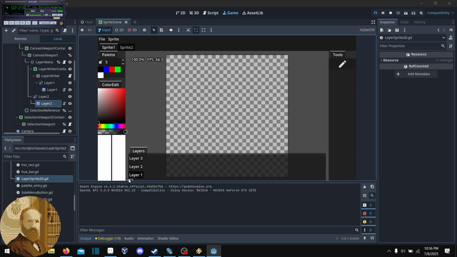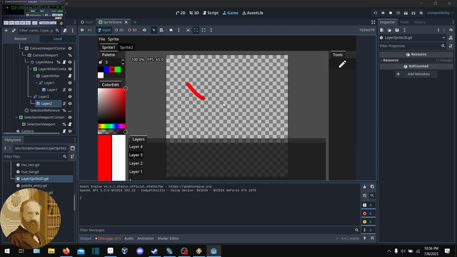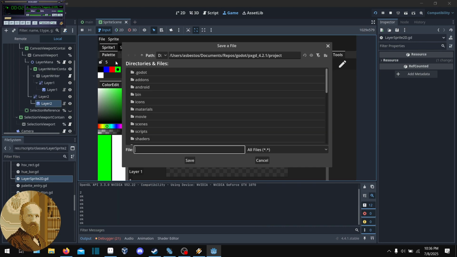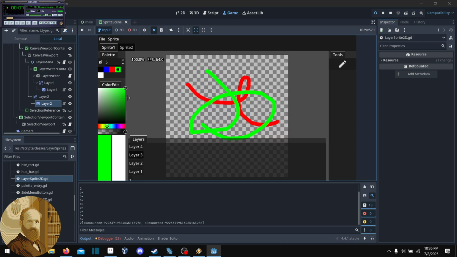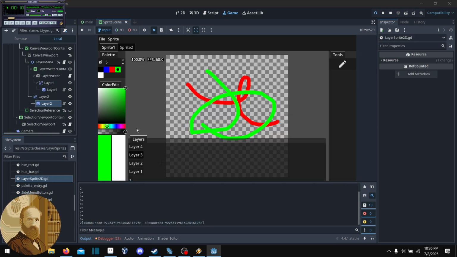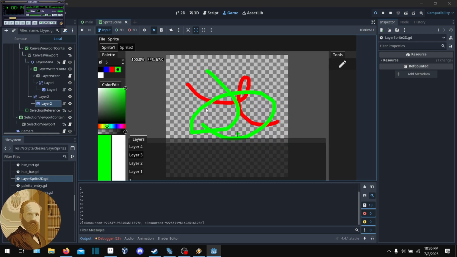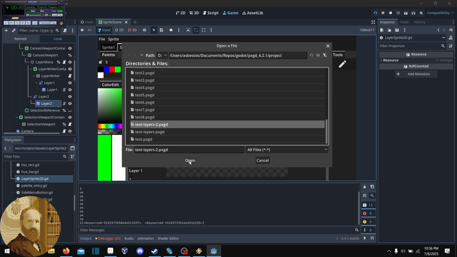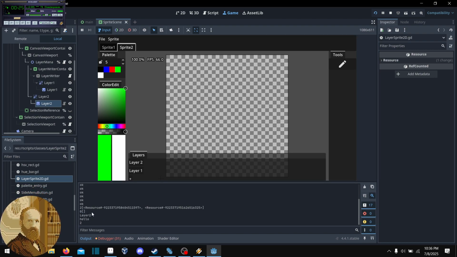So I make some layers. I draw in the layer. I save. Cool, that's good. We like to see that. Then I go over here and I load. Okay, that's fine. We didn't properly load it in.